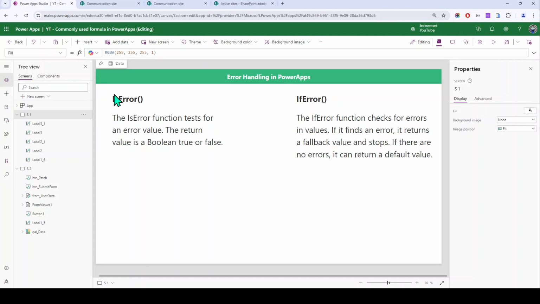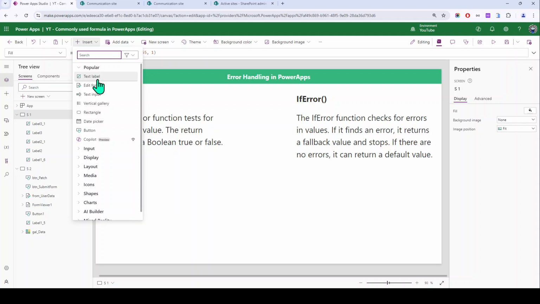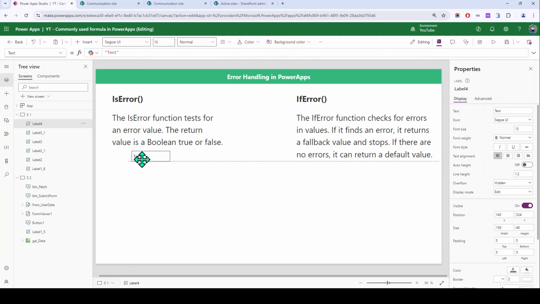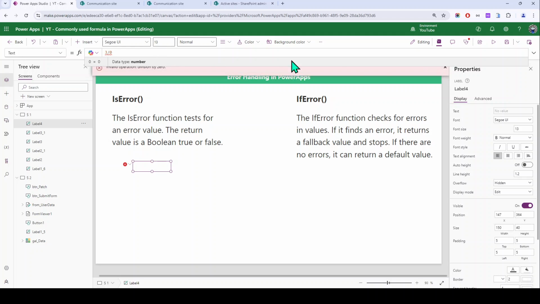So first let's understand what the IsError function does. Let's say there is any function. We can take a simple math example: whenever we divide any number by 0, it's infinity, right? But in Power Apps, I will just use one label and write 3 divided by 0. As you can see, it gave me an error, invalid operation, division by 0, right?